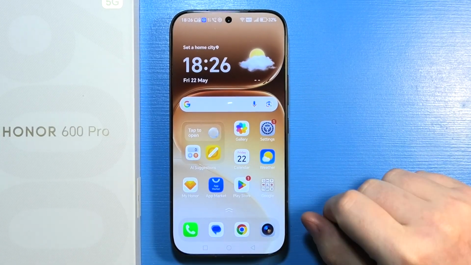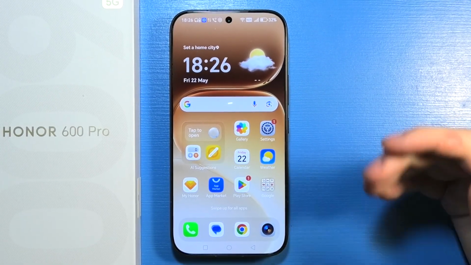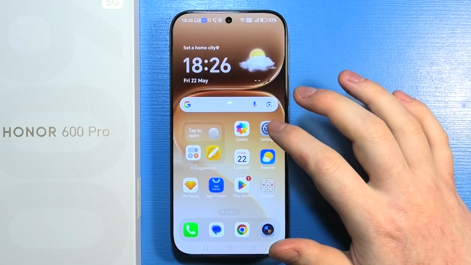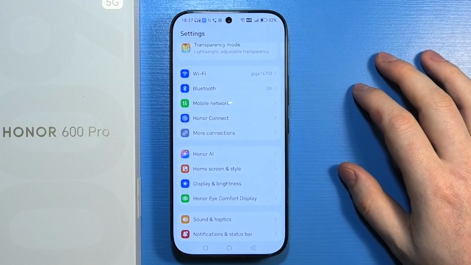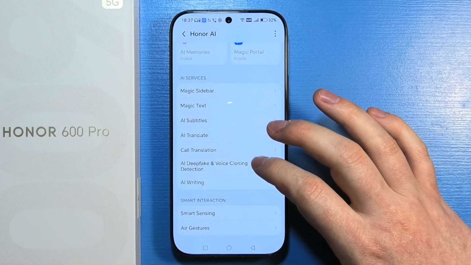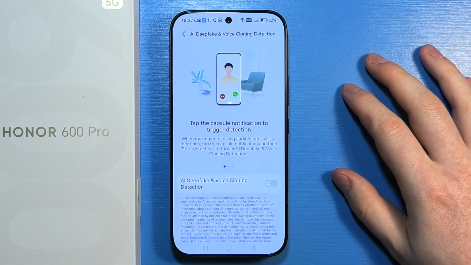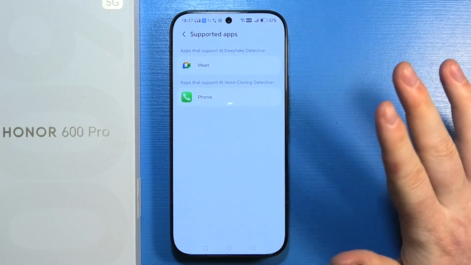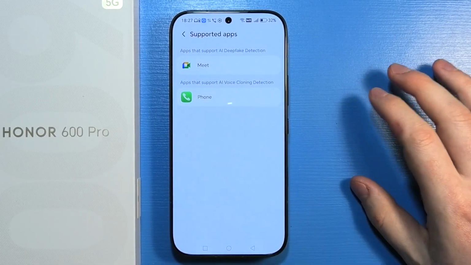To enable and use AI deepfake and voice cloning in Honor 600 Pro, first of all, you will need to open settings on your device. Next step is to navigate to Honor AI, and then you can scroll down to the AI deepfake and voice cloning detection. You'll be able to enable it right here, and then you can go for supported apps so that you know which apps will be able to use it.